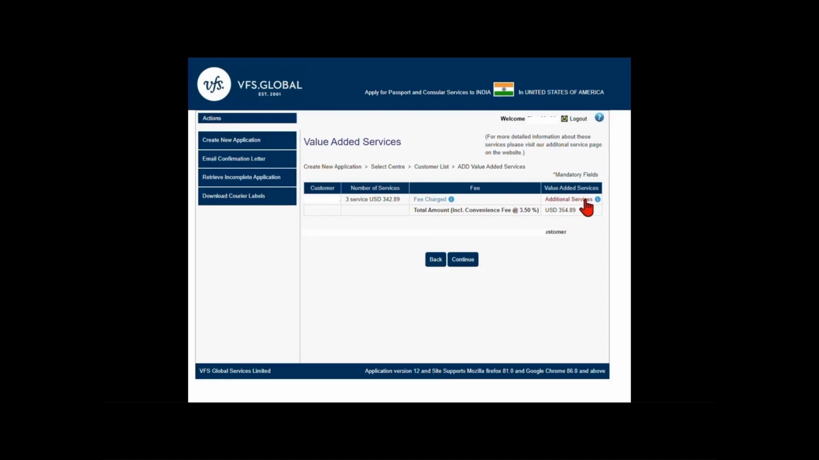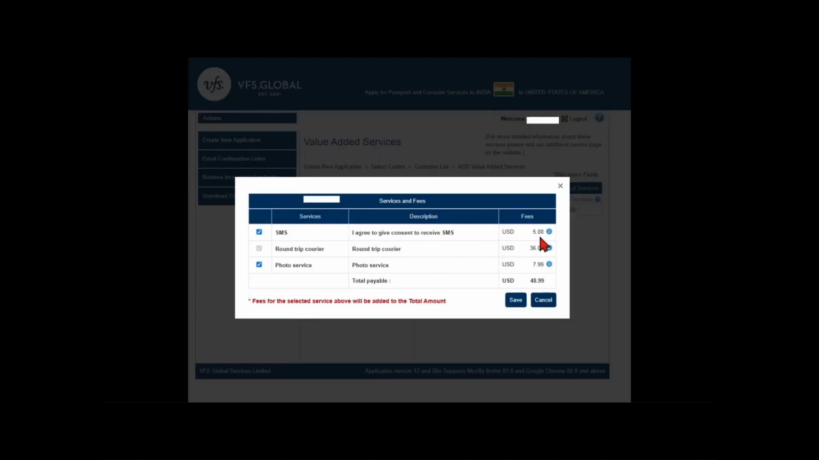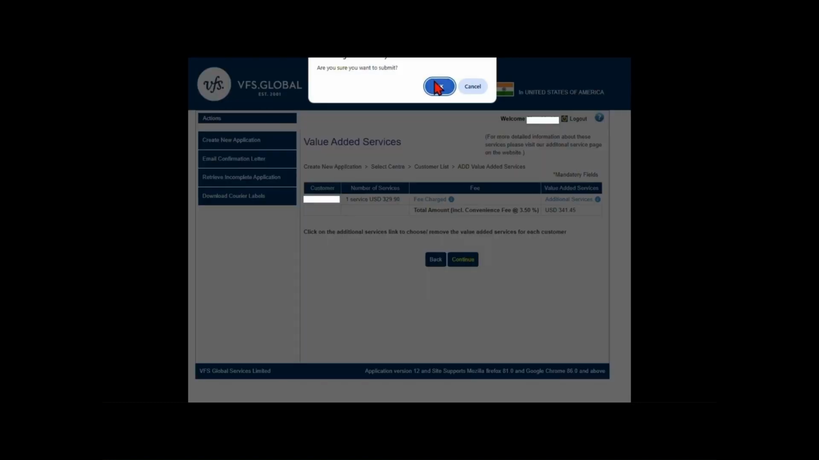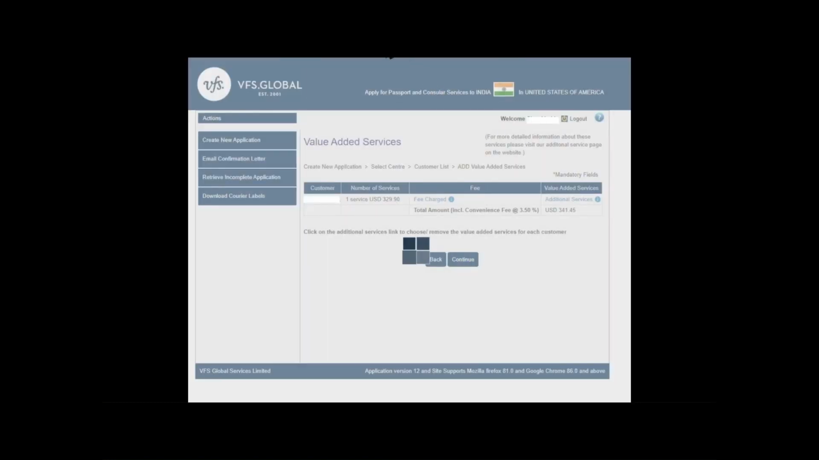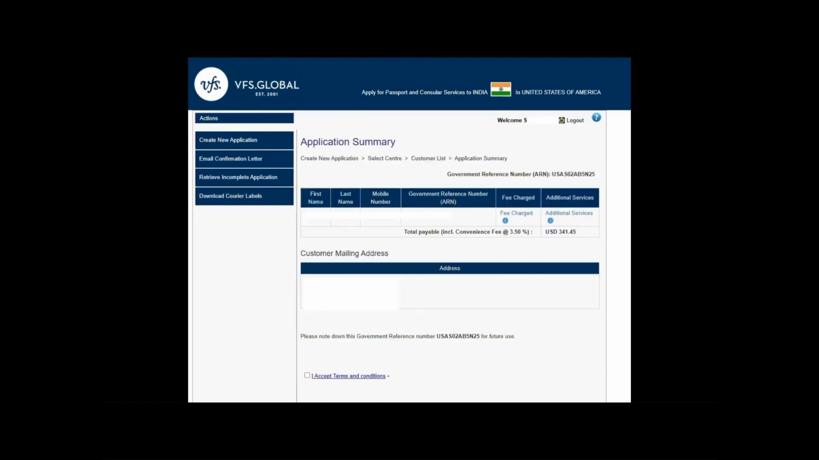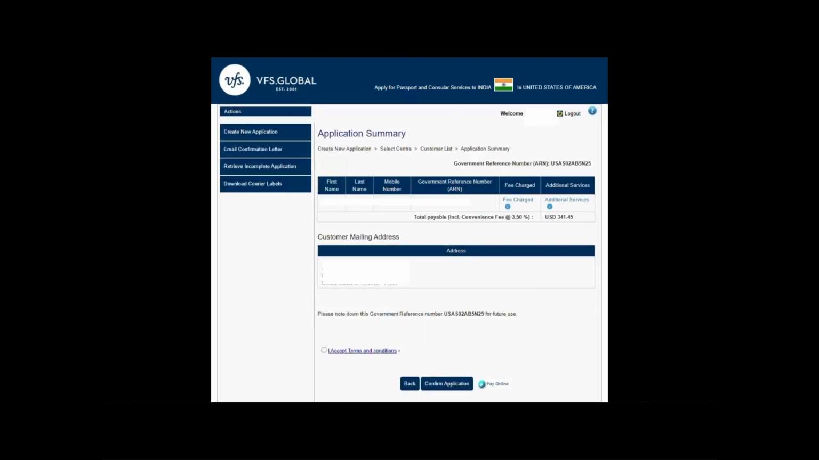Click on Additional Services and uncheck SMS and photo services unless you want SMS updates. Only select photo services if you are applying on-site. Based on your selections, including whether you've chosen Tatkal Seva, your final fees will be displayed. Click Continue and validate your mailing address on the next screen. Accept the terms and conditions and confirm the application.